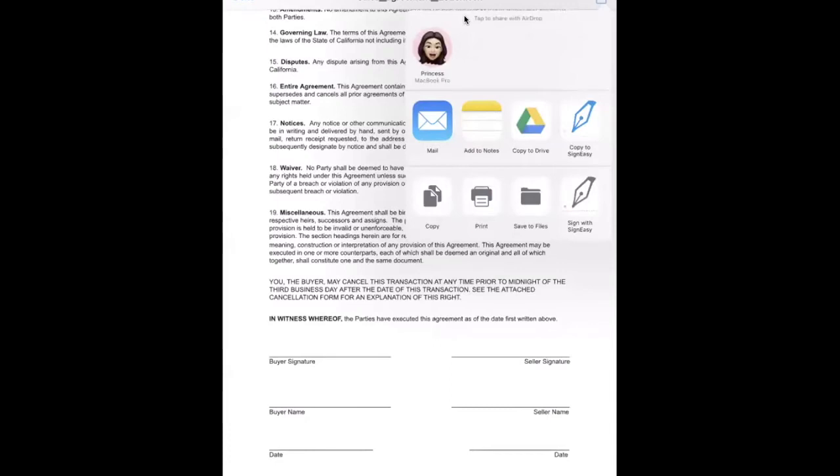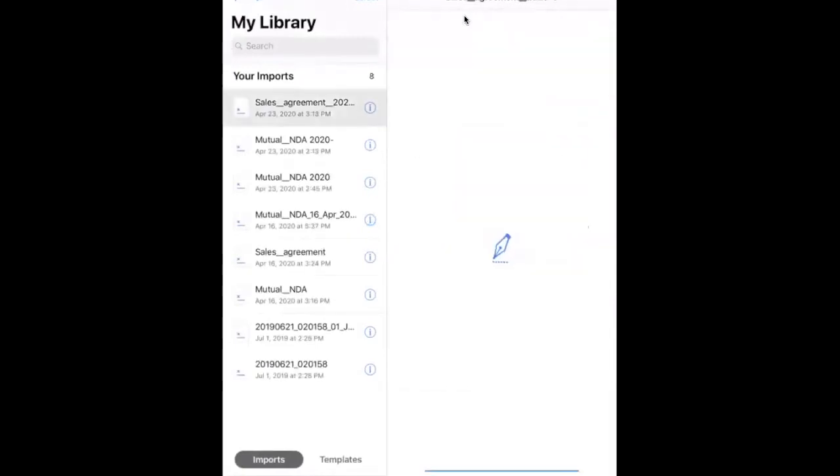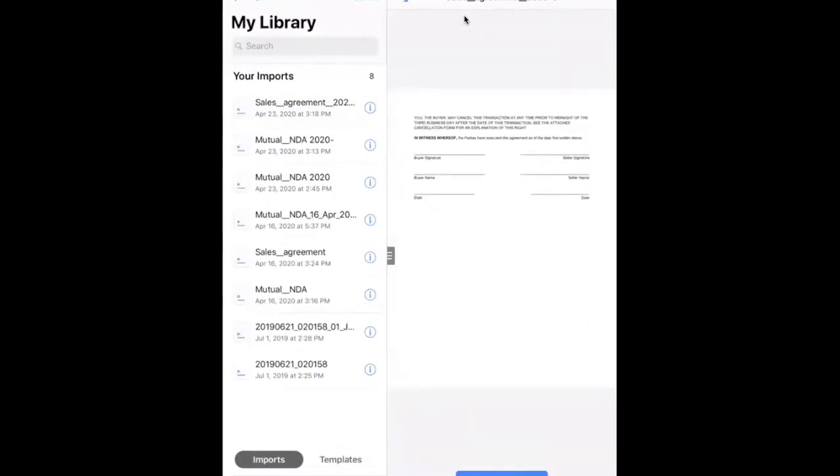Copy to Signeasy all it does is bring a copy of this document directly into my Signeasy app. So go ahead and tap on copy to Signeasy. As you can see, in a few seconds, it's just taking that document from my email right into the Signeasy app. It automatically switches apps for you, and it'll begin to import this document. There it is. It looks exactly like it does in my email, and it will give me a few options to take an action on it right now.